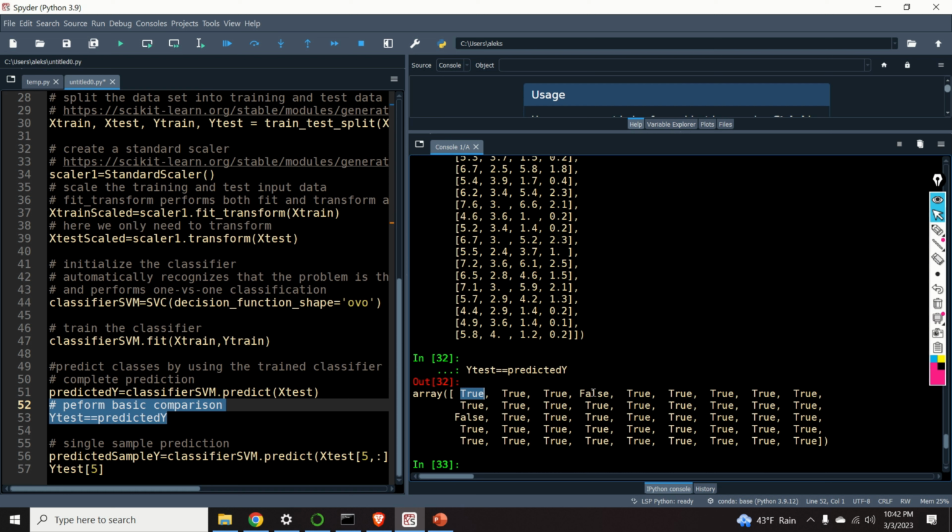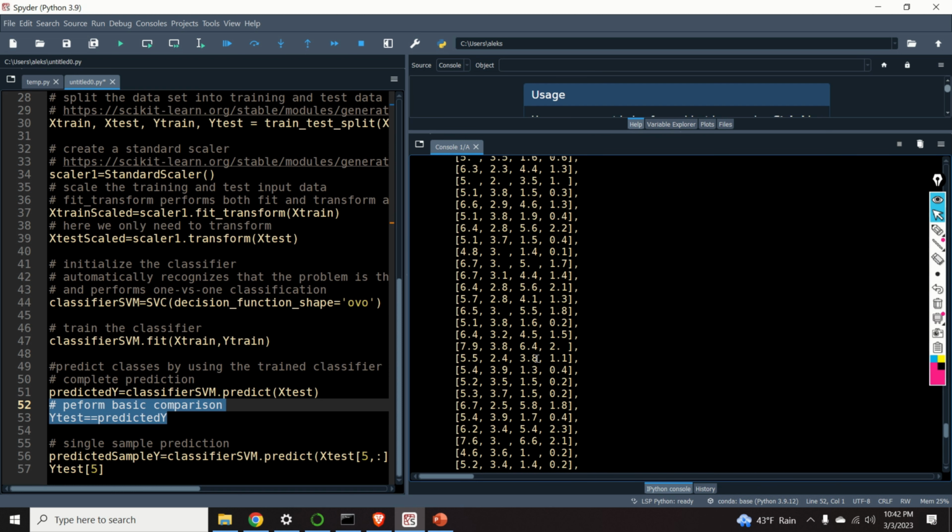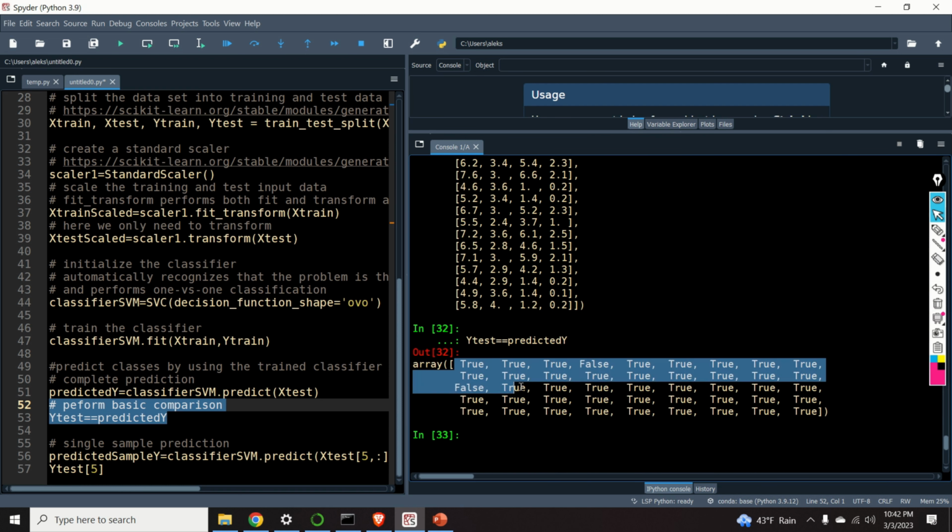However, we can see that, for example, the fourth sample is not accurately predicted. That is, this sample is not accurately predicted. However, from here we can see that we have more truths than false Boolean variables. Consequently, we can observe that the prediction is very good.